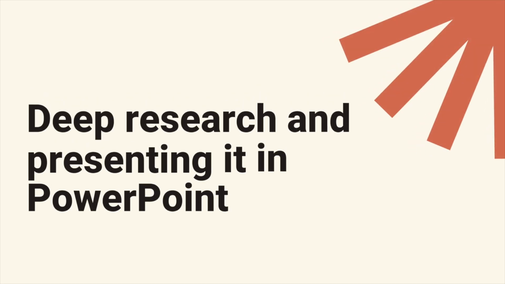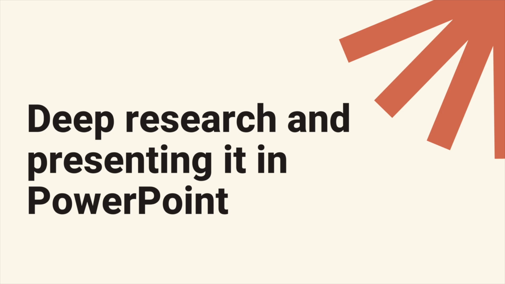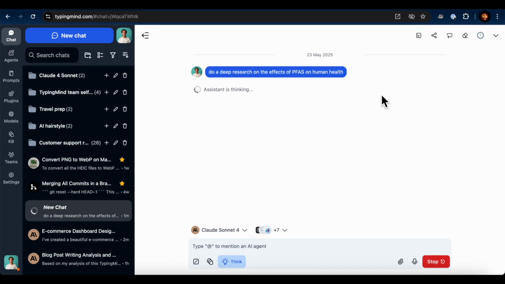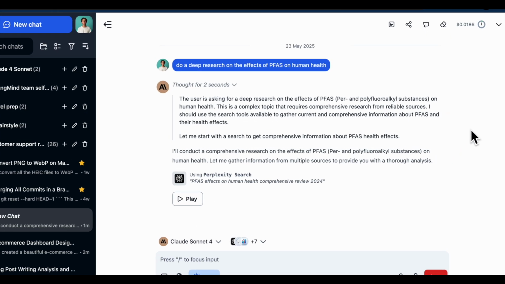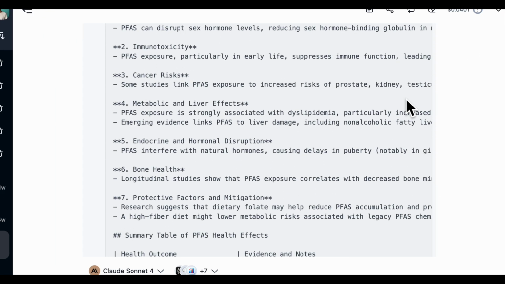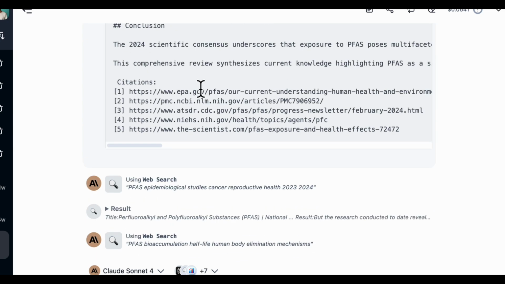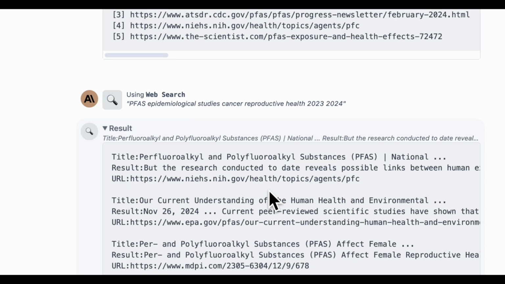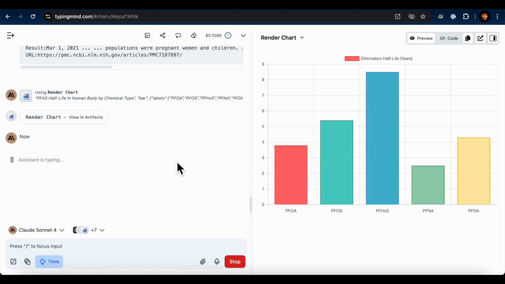First use case: deep research and presenting it in PowerPoint. I asked Claude Sonnet 4 to conduct a thorough research project on the effects of PFAS on human health. With both web search and Perplexity enabled, it automatically gathered a wide range of up-to-date sources, including peer-reviewed studies, news articles, and governmental reports, covering health outcomes, scientific evidence, and summaries from authoritative sources.